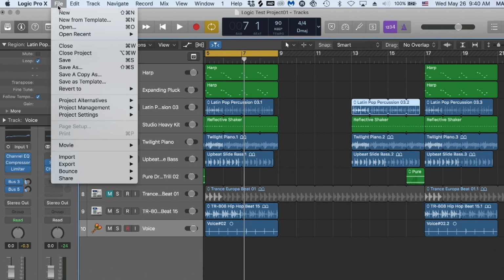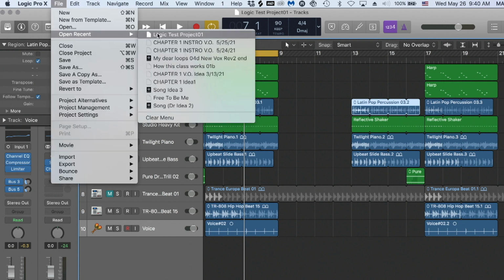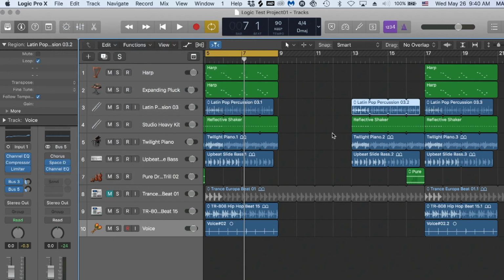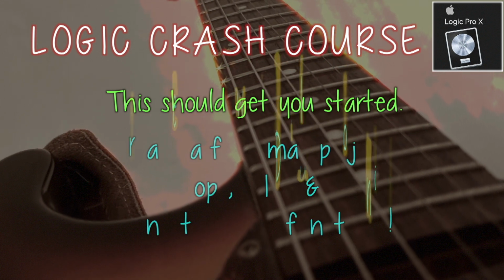When we're done, we're going to hit Command S, save. And next time we want to open it, we're simply going to open Logic, and we can also go to open recent and see where our last project was that we just used, and we open it and keep working on it. Okay, so that should get you started on a little bit of a Logic adventure tour.